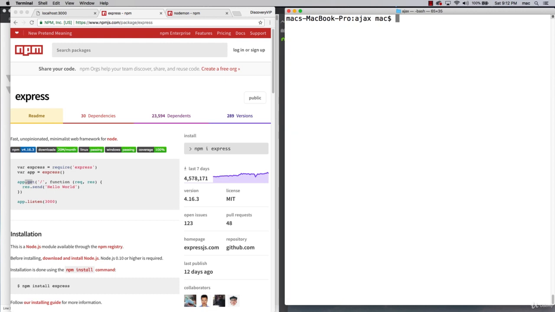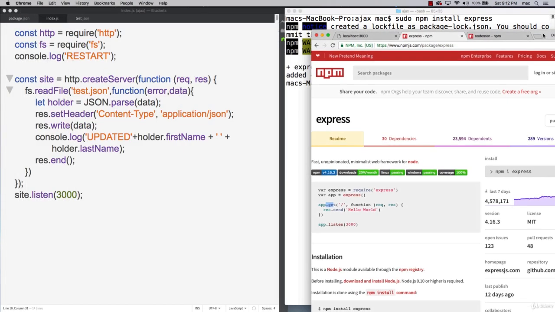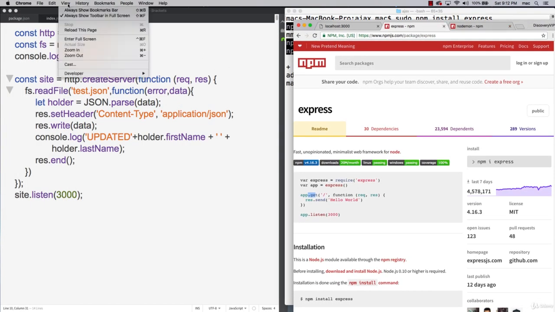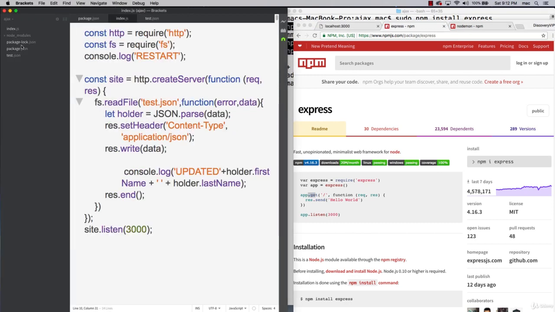Now let's install Express. So sudo npm install express. Notice with Express, we're not installing it globally, we're only installing it in our current folder. If we go back to the sidebar, we can see that we got this folder called node_modules, and Express is in there as well.